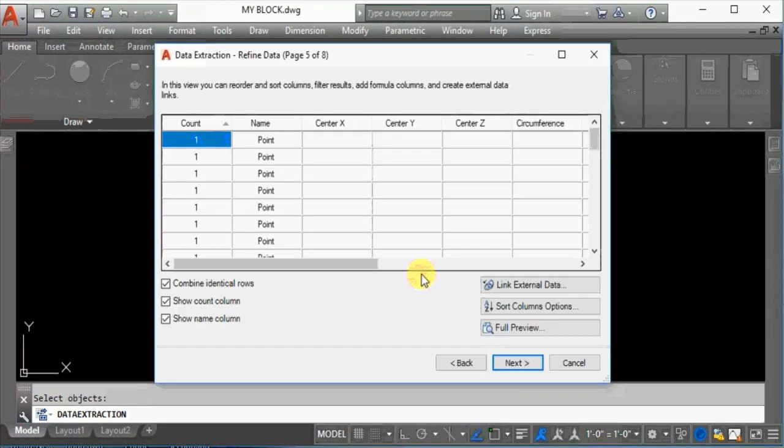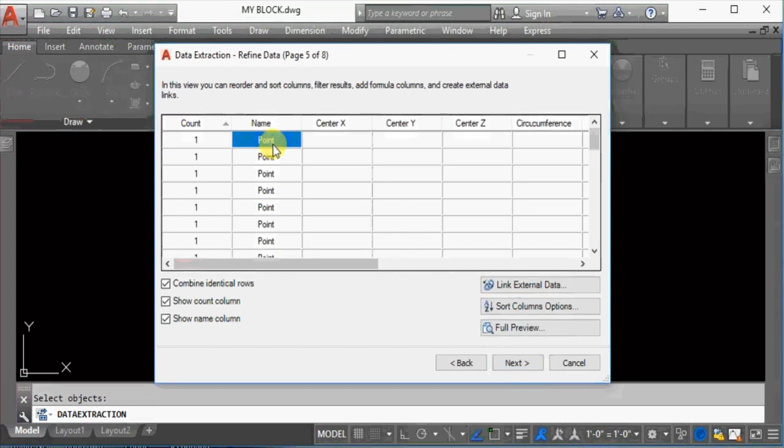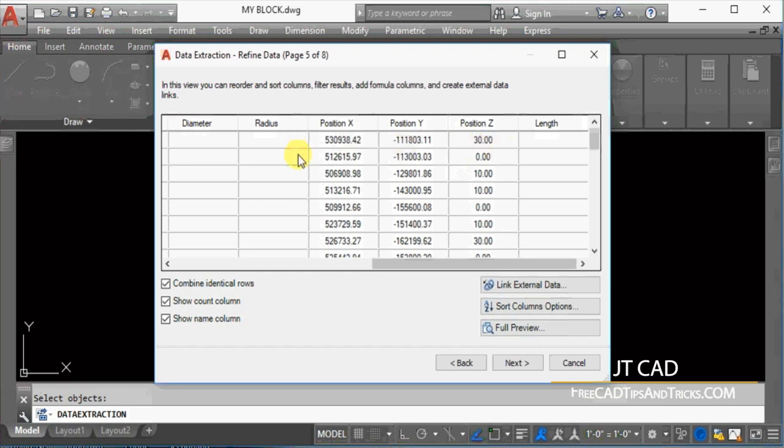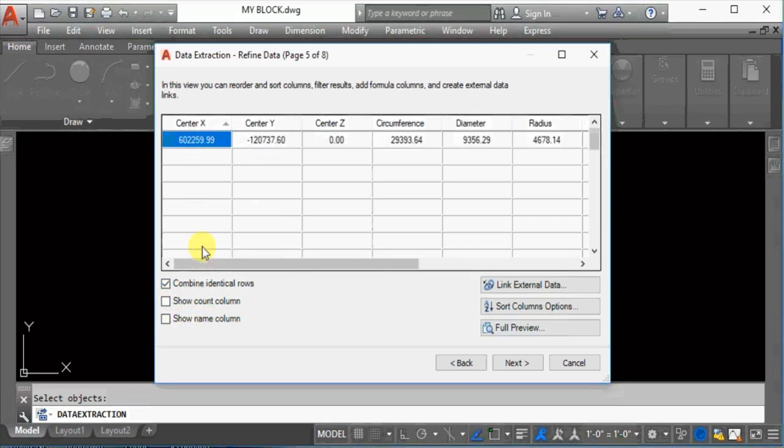I will hit next, and it will make a table and show everything. What it is, a point, and whatever are the properties of those points, it will show everything. You can check here, combine identical rows. I don't need to combine, or we can combine also, like points will be combined, and then circles, then lines. And I don't need to count the columns and show name column. No need. Otherwise, if you want to show it, that's okay.